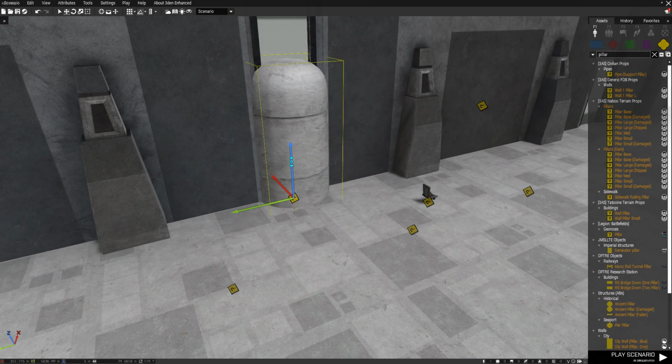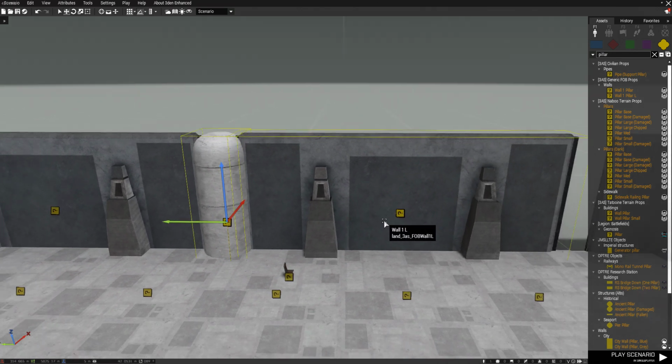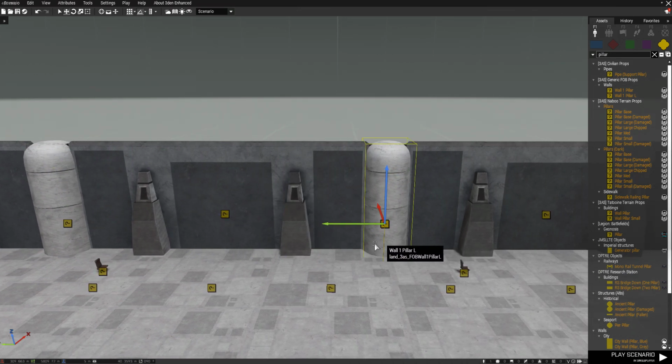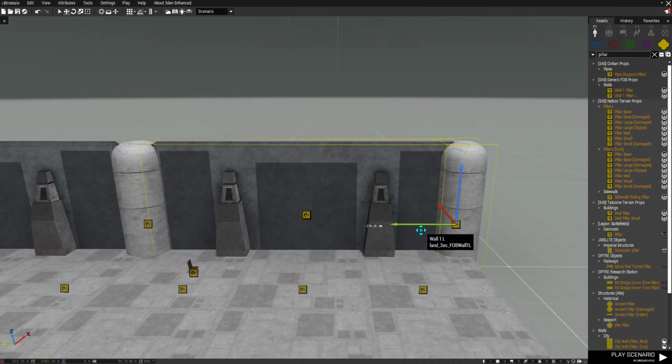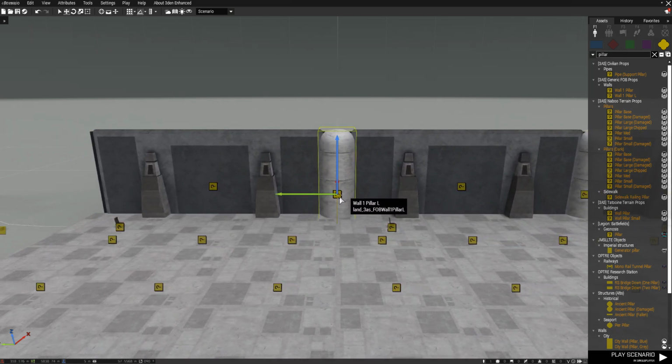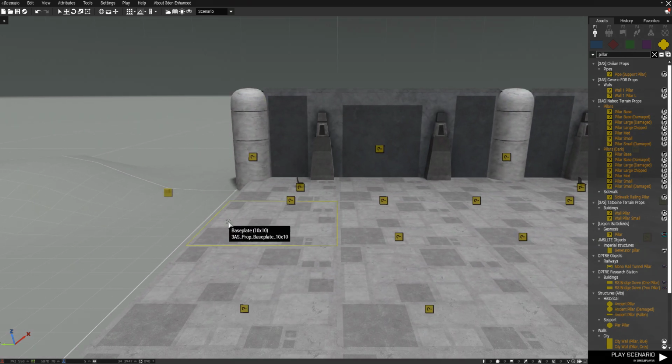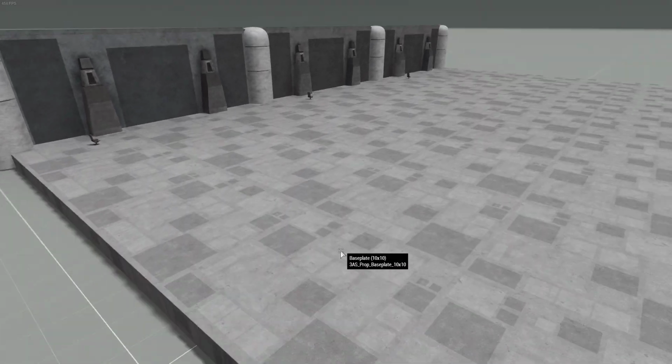Yeah, I can get a pillar. There's a pillar here now. And then you can take that pillar, copy it with Control C, and paste it with Control Shift V, and you can paste your pillars, and cool, now we have pillars and stuff. That's awesome.